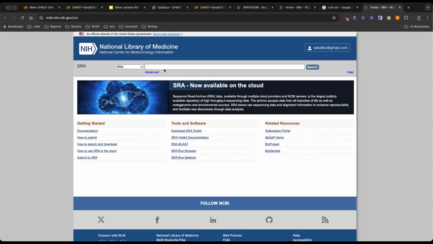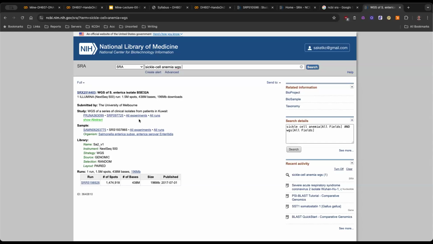SRA stands for, for people who have used this earlier, what does SRA stand for? Sequence Read Archive, right? This is basically an archive of the sequencing reads. What did I search for? I hope I remember it right. We'll try to do it now. If I remember, I searched for sickle cell anemia and WGS. Not this one.